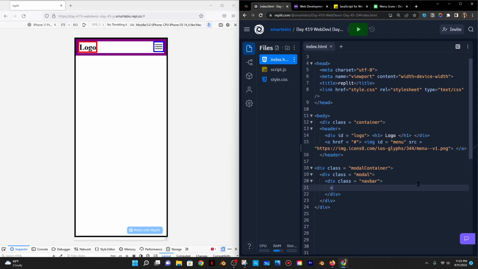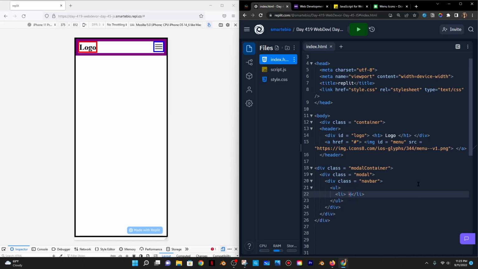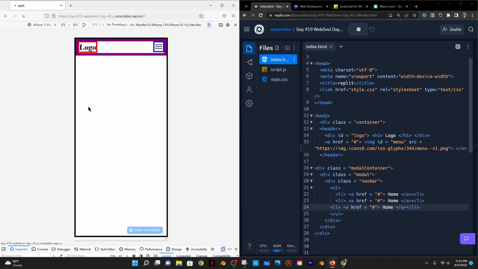Okay, so my navigation bar is going to be a list of links. So I'm going to do UL and then a list item, which are going to be A tags, links that lead to nowhere. And one is going to say home and so on. So I'm just going to copy this a few times, paste that in there, and then save and see what we get so far. Okay, so that's what we see. And then I'm just going to say home, and then another thing would be pricing, and then this one could be contact. Save that and reload.